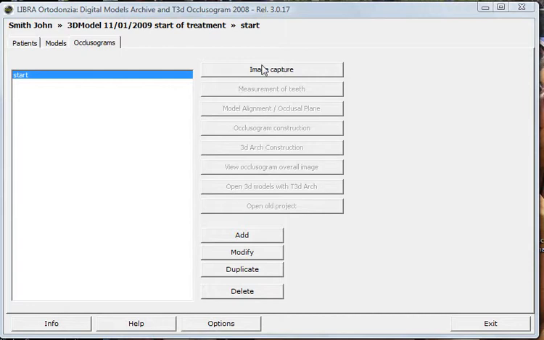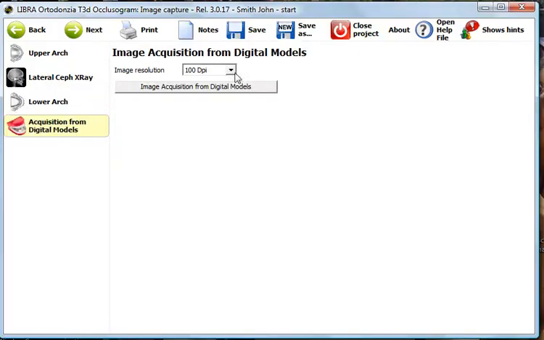So here we start the occlusogram by clicking on the image capture button. In this window, we will acquire the digital models and lateral cephalometric images. Now, for what concerns the digital models, you just have to select the proper resolution. I would recommend 150 or 200 dpi, and click on this button.